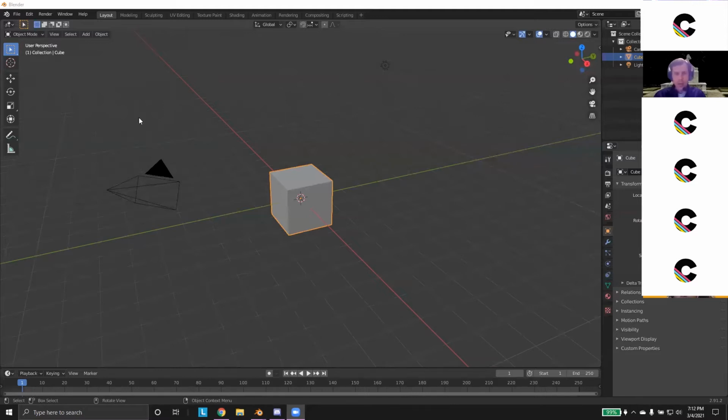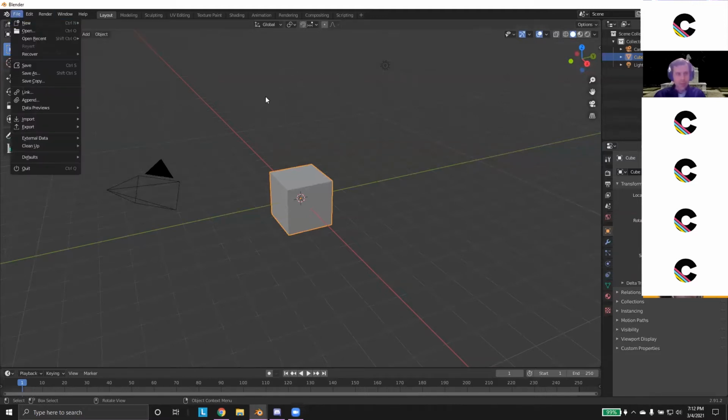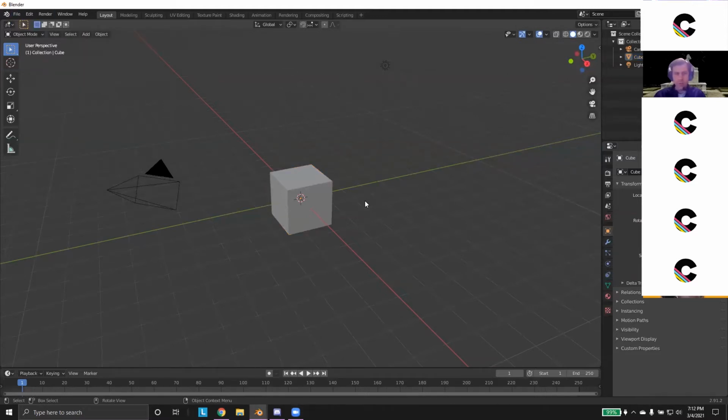So I'm going to start with a new Blender scene. Again, I just hit File, New, and this is what you see here. I'm sure you all are familiar with this interface by now. I'm going to delete these objects here.